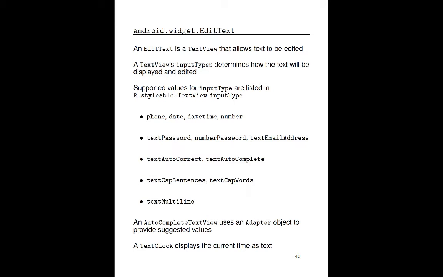There's another text view called autocomplete text view that uses an object called an adapter to provide suggested values for the text being entered. There's also a text view called text clock, which displays the current time as text.